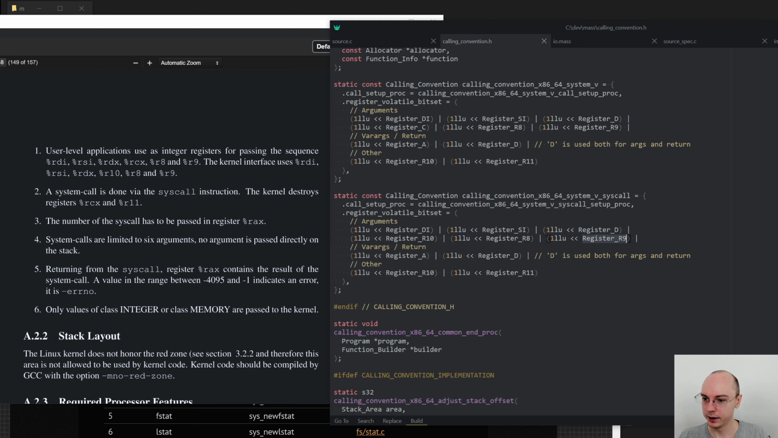So R8 and R9. The kernel destroys registers RCX and R11, so I will need to put RCX and R11 as volatile as well. So this is the volatile register bit set. And the return is inside of register A. So this is just the return.